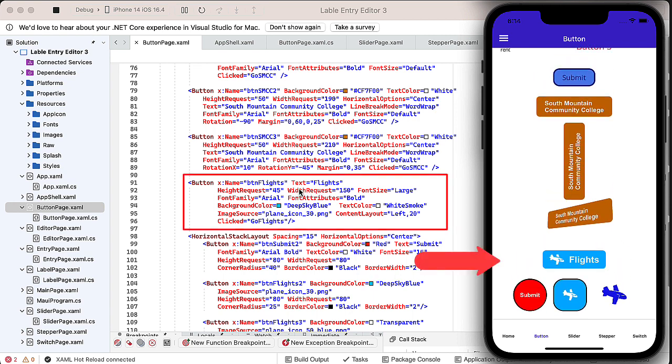So this next button, I added an image of plane icon 30 PNG, and that's in my images folder under resources. Added that in. And then the content layout says to put the image on the left and give 20 units between the image and the text. It's actually probably a little less than that because otherwise it just wouldn't quite fit on the page. This is actually a recommendation.